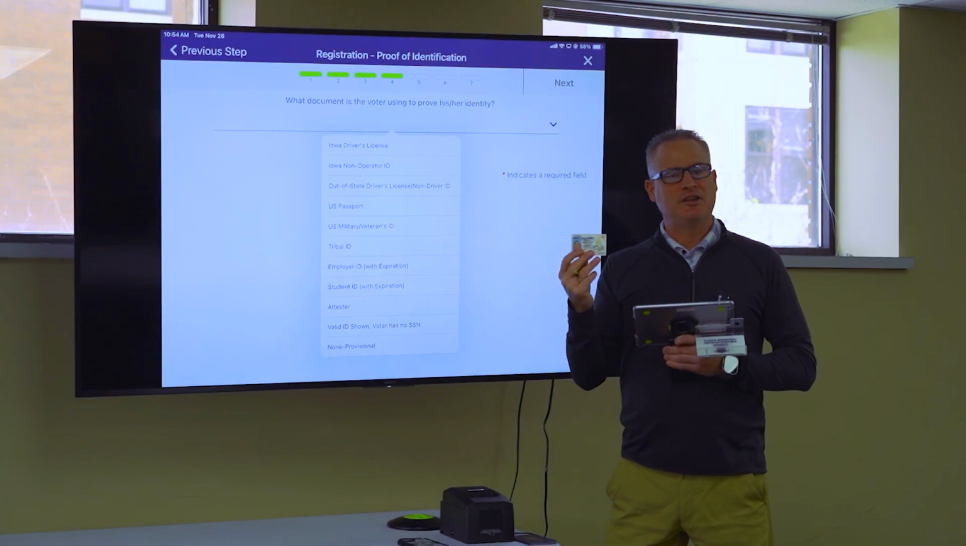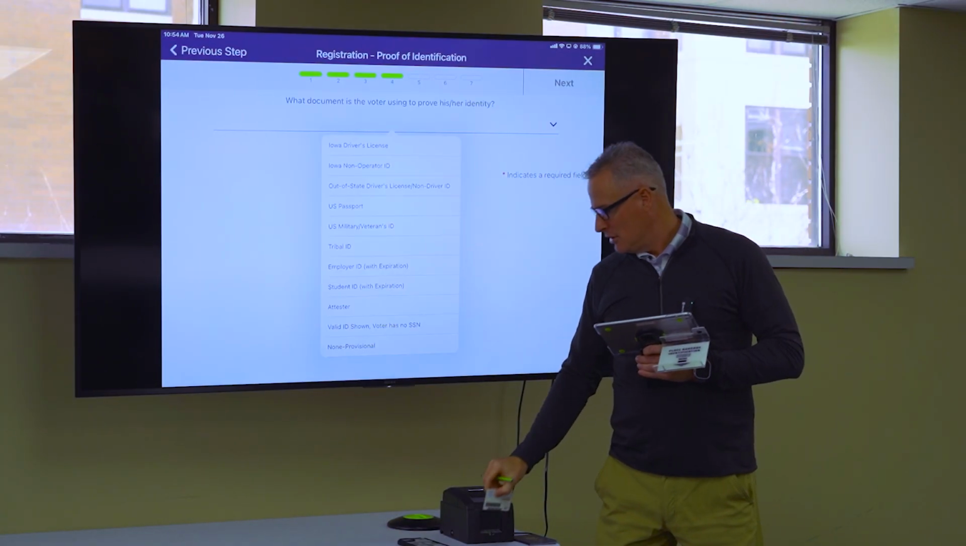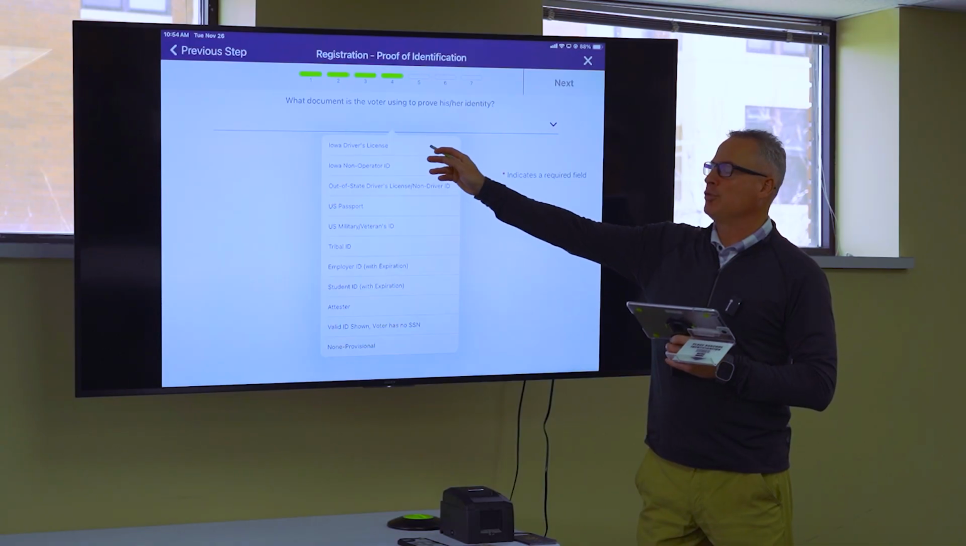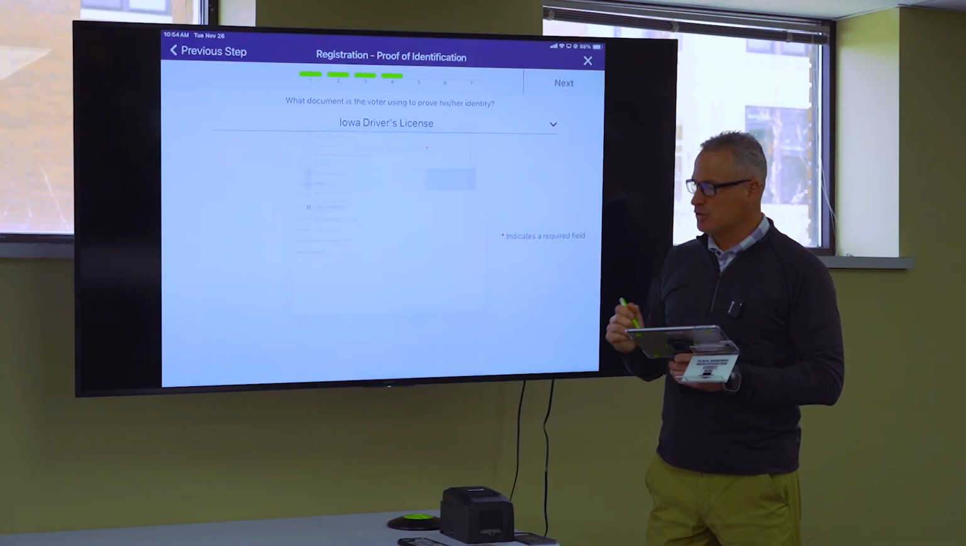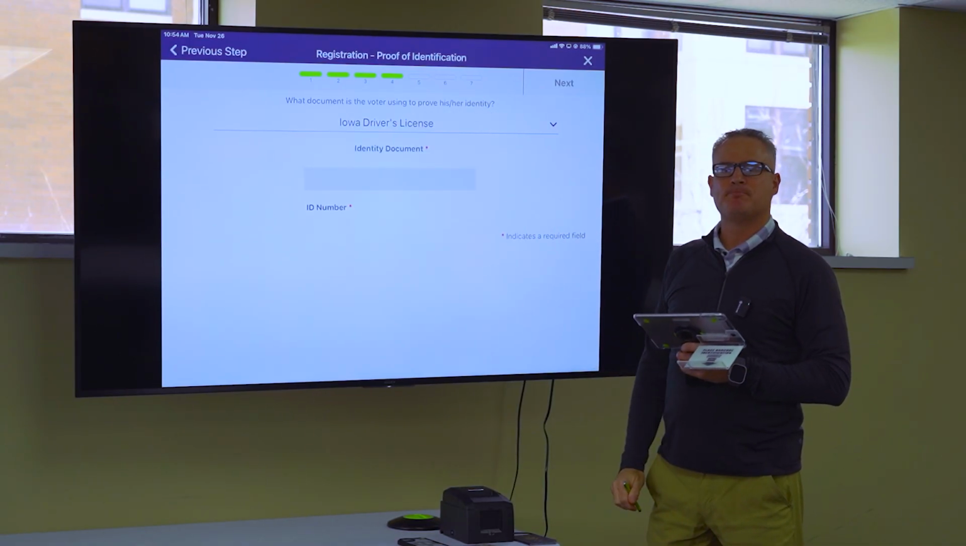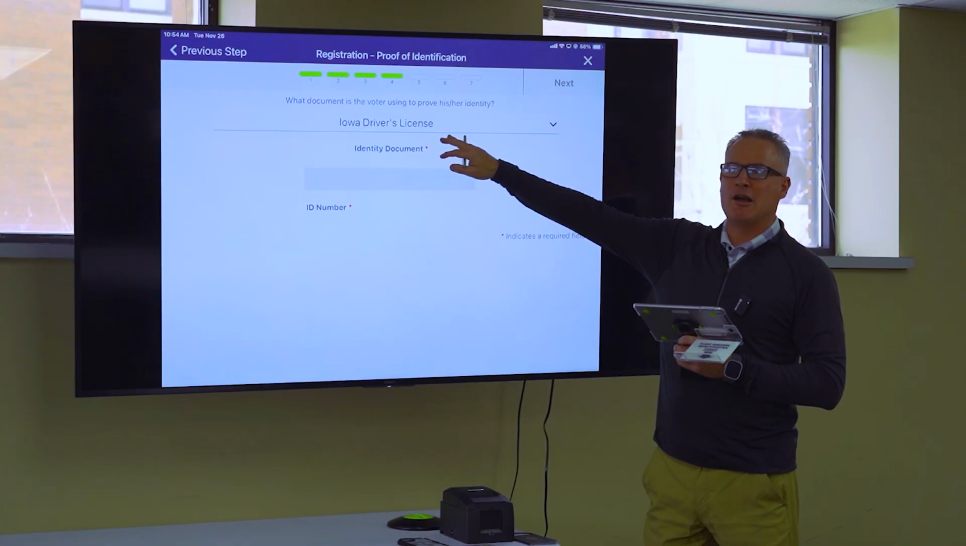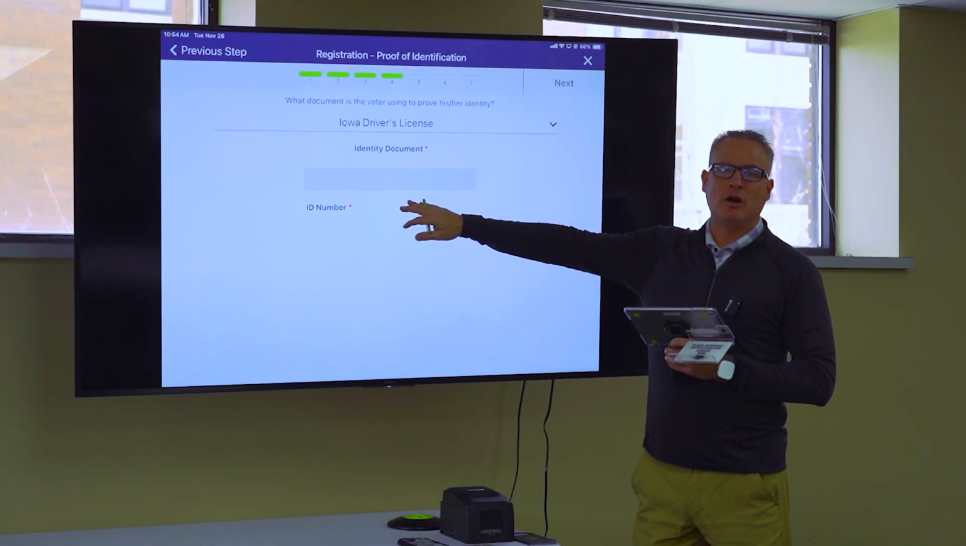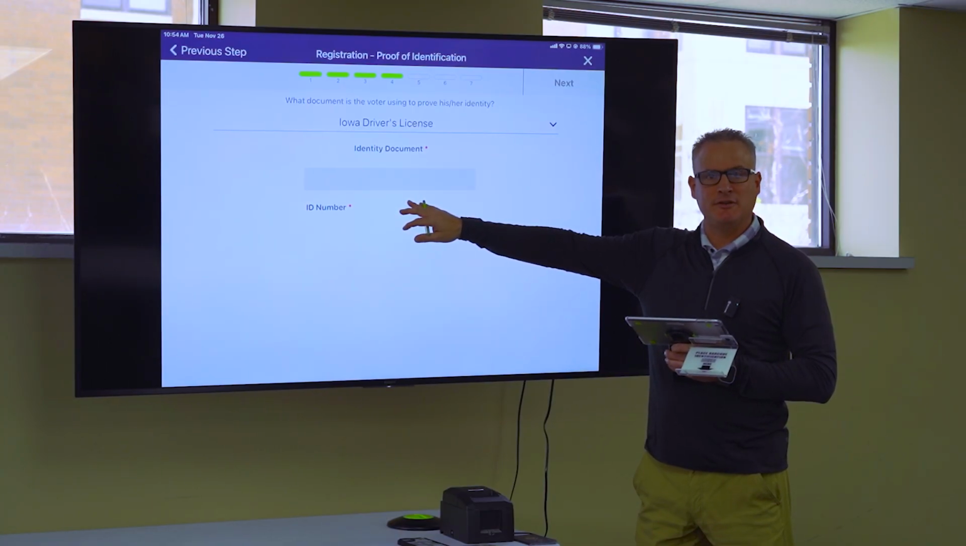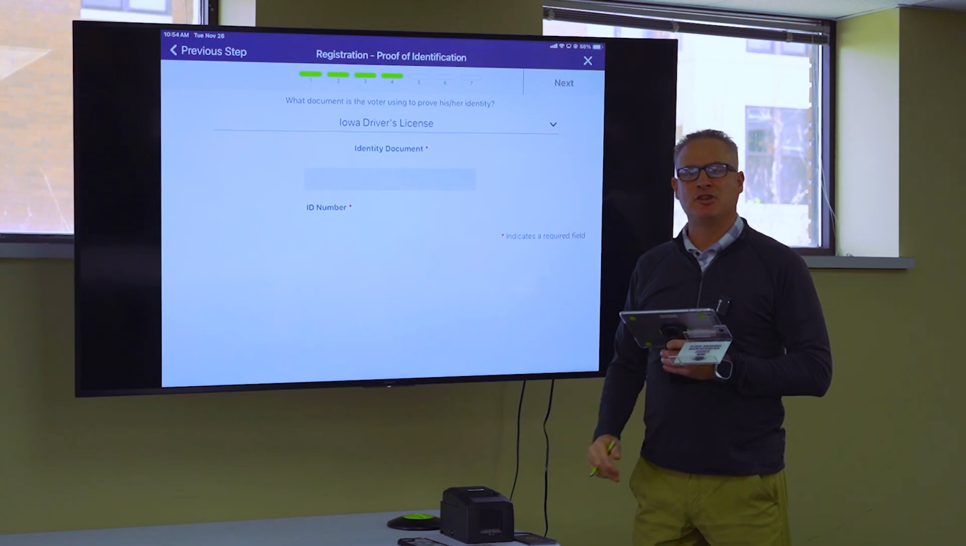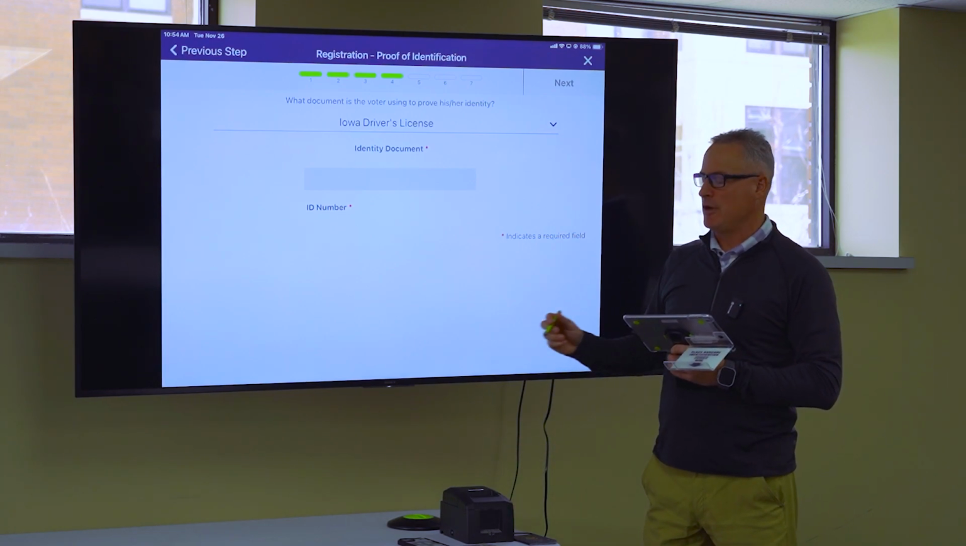Mr. Nixon has his Iowa driver's license. That is one of the forms of ID to prove who you are. So you'll select Iowa driver's license on your iPad. Notice when a voter uses their Iowa driver's license, the iPad now wants you to capture the Iowa driver's license number. You can do that two ways. You can have the voter verbally give it to you, or if you have the driver's license on the table in front of you, you can capture it that way.